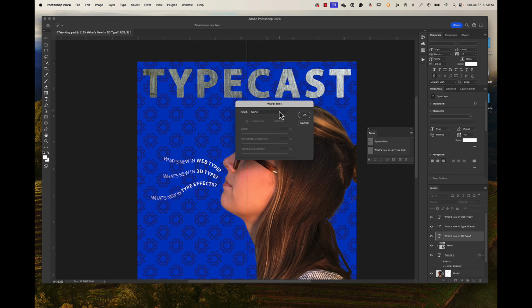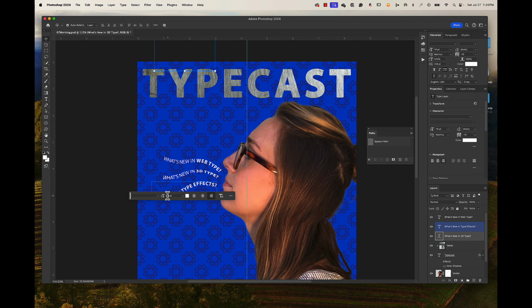So we're going to warp our text. We're going to go ahead and pick a wave. It's right here. We are going to do a bend of positive 33. We're going to change our horizontal distortion to -23, and we're going to do an increased vertical distortion of 5. Cool. We're going to hit OK. That's now warped. The words what's new in 3D type kind of float like a wave.